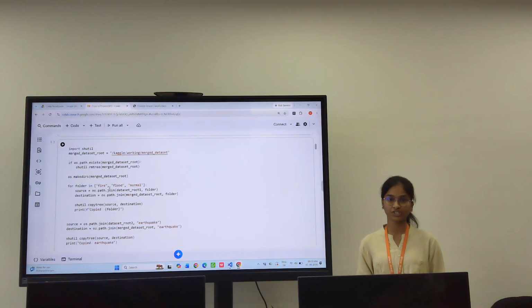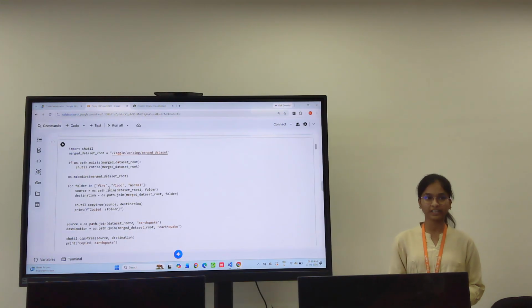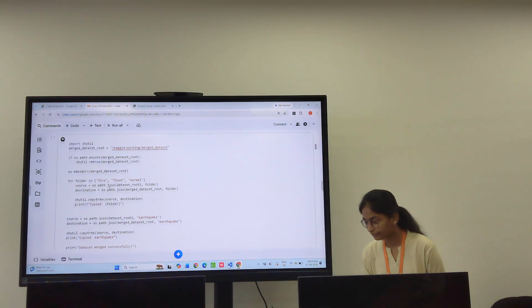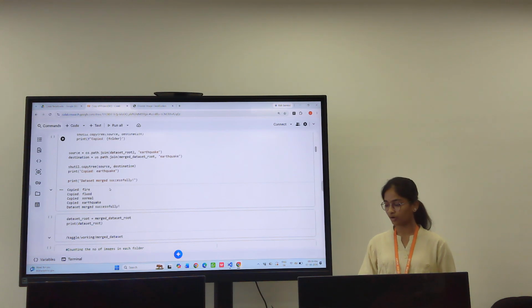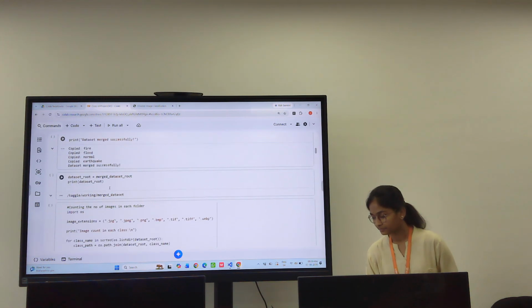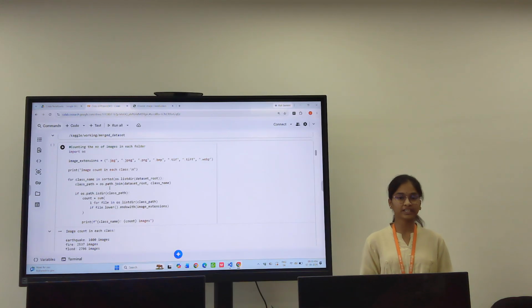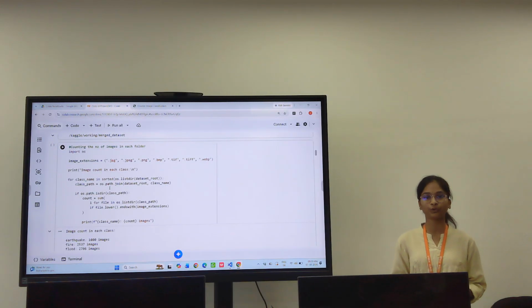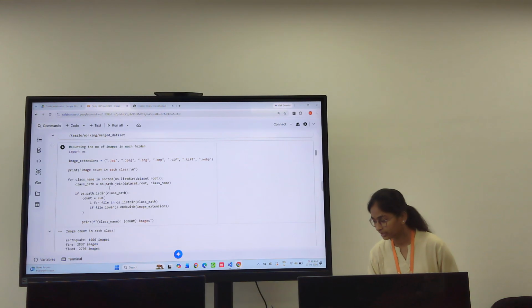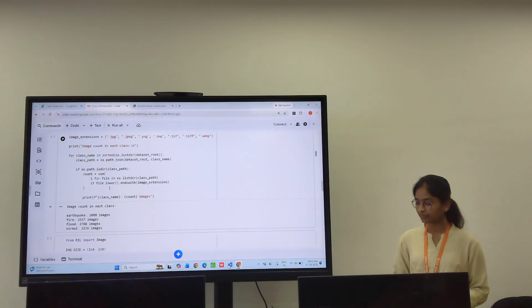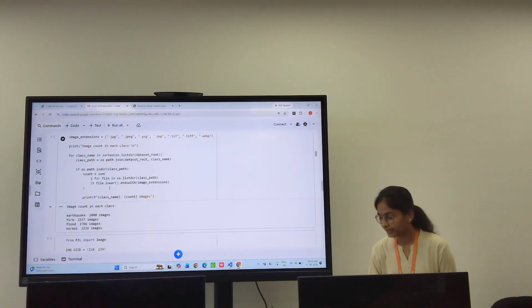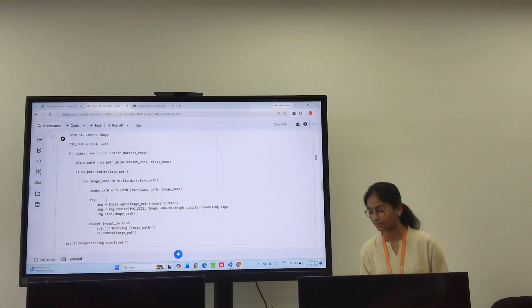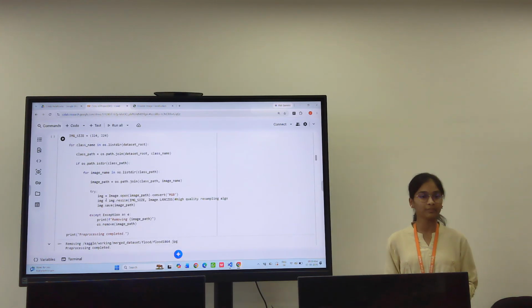And here I have used shutil, a library used to copy or delete folders or files. Here I have merged all of fire, flood, normal, and earthquake. Then I counted the images, which is required to know whether my folders are empty or whether correct images are there. I also noticed that my data is not balanced, as earthquake images are very few compared to the rest.